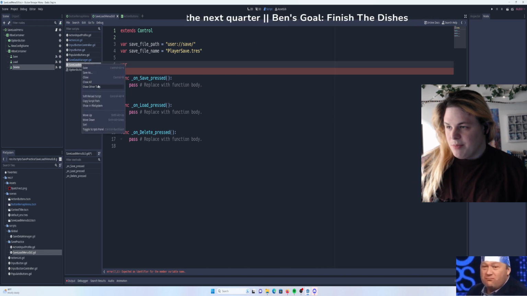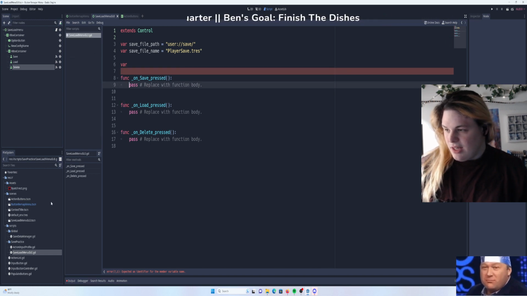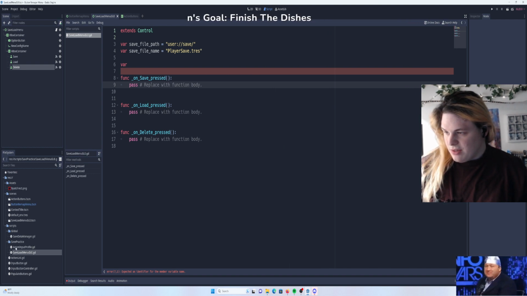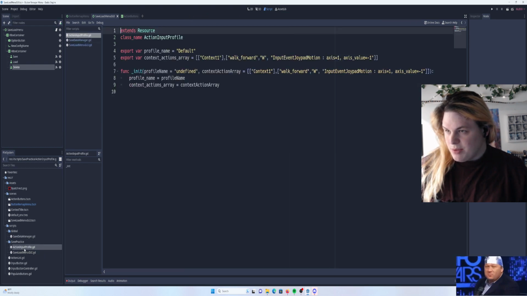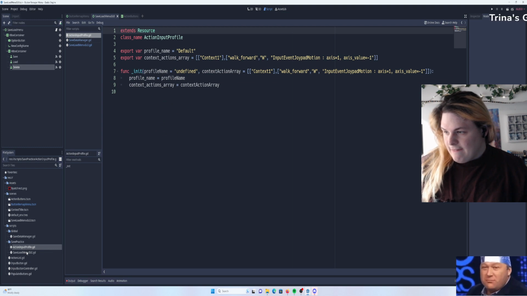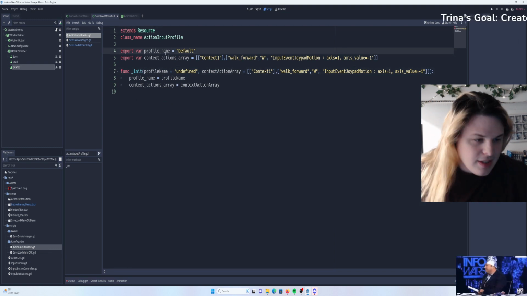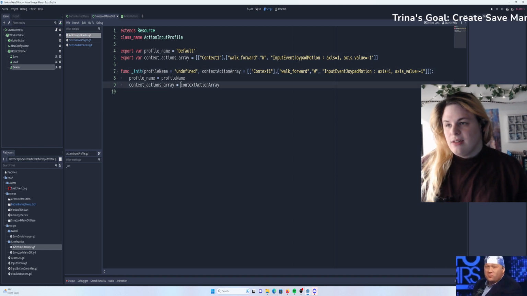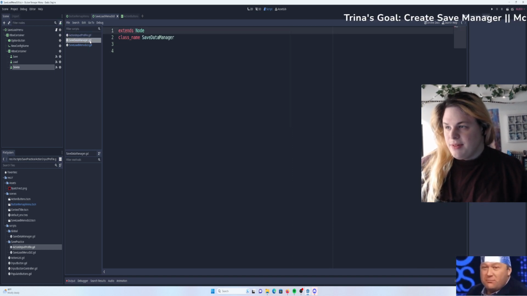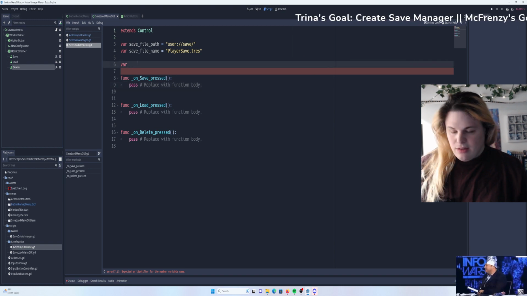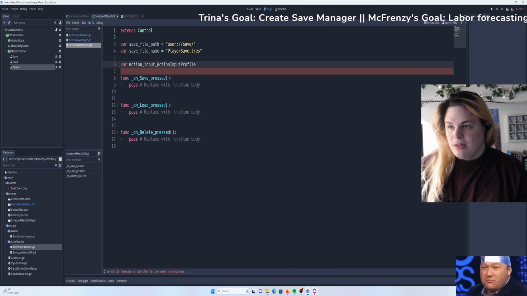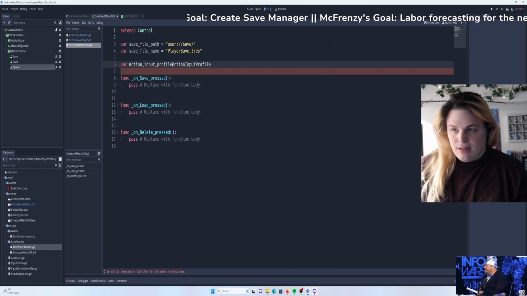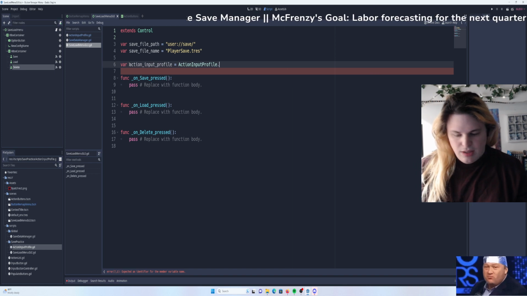All right, let's close everything but this. Close all other tabs. Save. And let's open the only other important one, which is... Oh, I should have called this... No, that's not what... Action input profile? Okay. That's fine. I can call it that. Action input profile. So we come back here and we go var action input profile equals dot new.